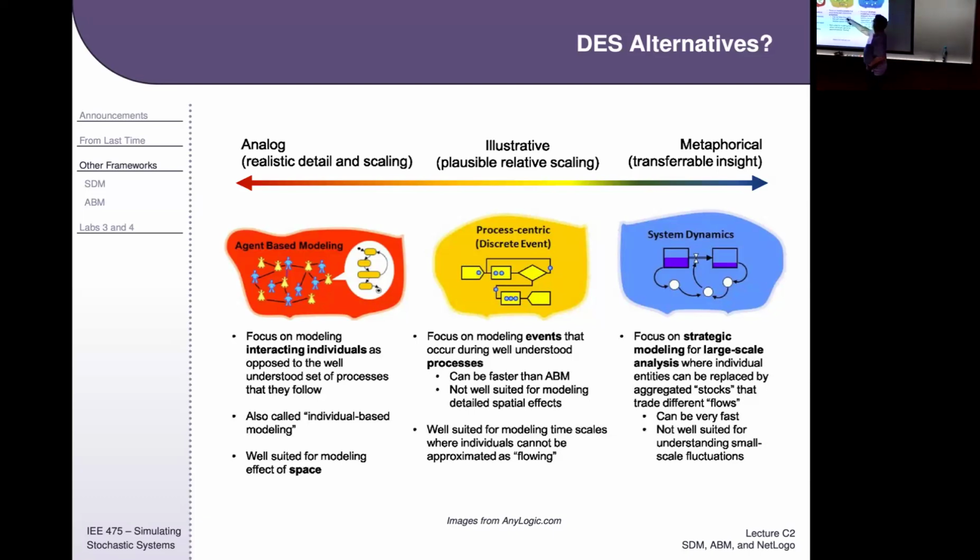And then what we've been talking about, this process-centric discrete event system simulation, tries to strike a balance between those two, where we still have individuals being modeled in the system, but the logic is coming from the process side.